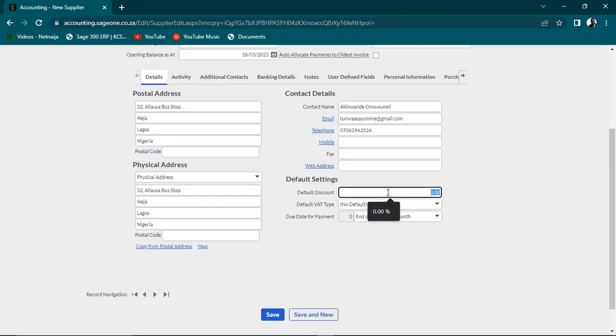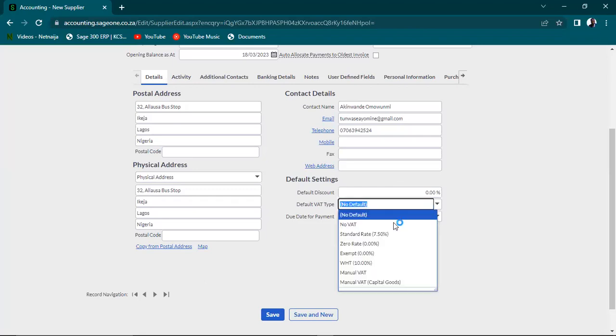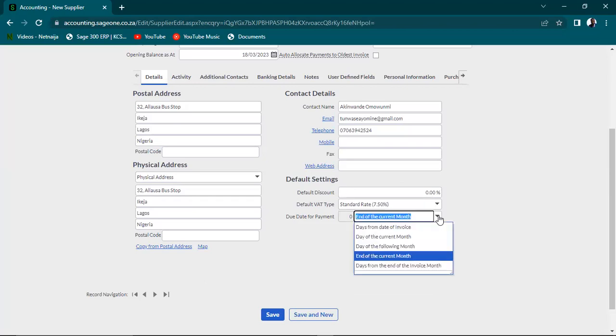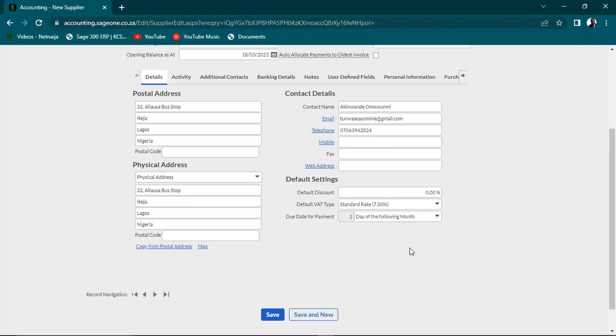Now, if they give you a discount, a default discount, you can input it here, but let's say they didn't give us a discount, they are stingy. Okay. If they have a default VAT, you input default VAT here. Okay, and then due date for payment. So how long do they give you? Up to what period is the allowance that they've given you to always make payments anytime you purchase from them? So let's say it's 1 month. So you look for the 1 month. Say days from date of invoice, day of current month, day of the following month. So here's the day of the following month. That's 1 month.